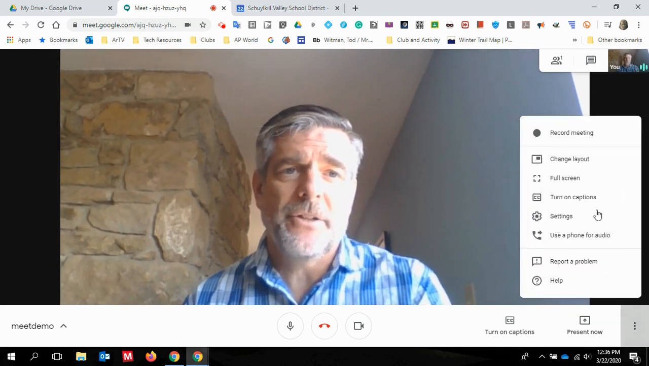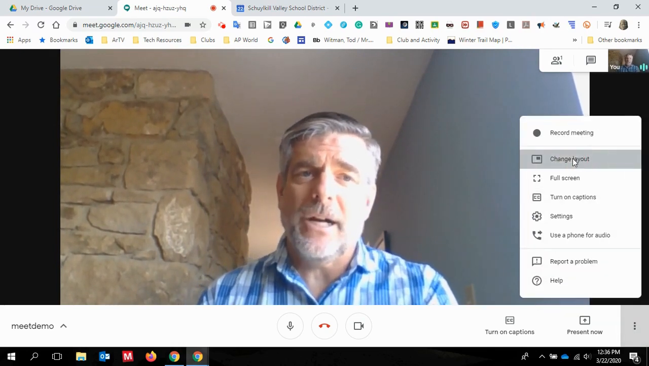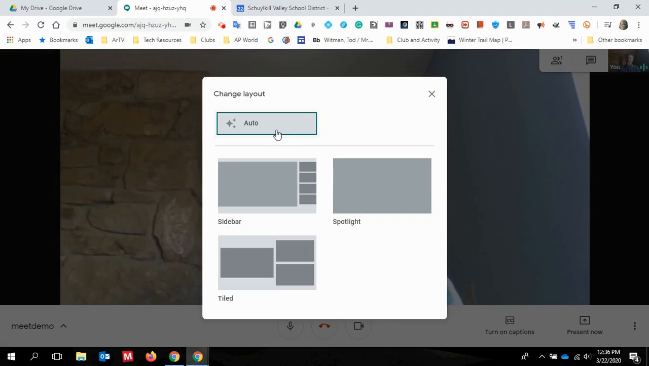Other options here in your menu, you can change the layout. The auto layout right here works on audio. So whoever in the call is making the most noise that the mic is detecting, it will automatically switch to their video audio screen. This can be a little bit annoying, to be honest. That's what the auto feature does.